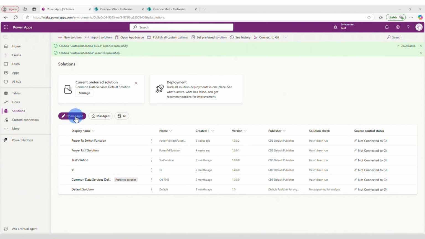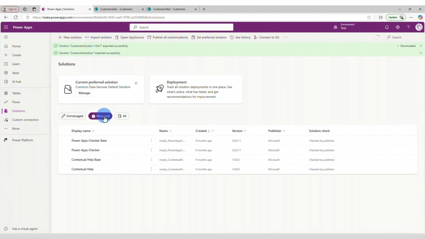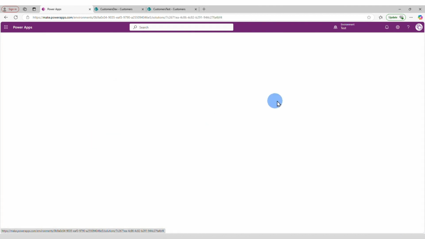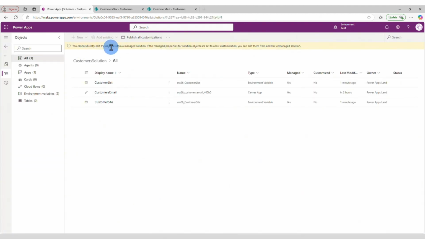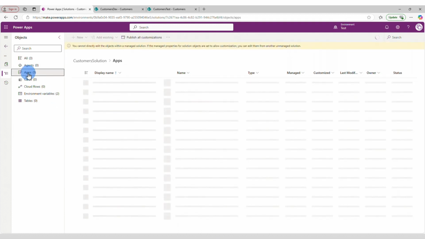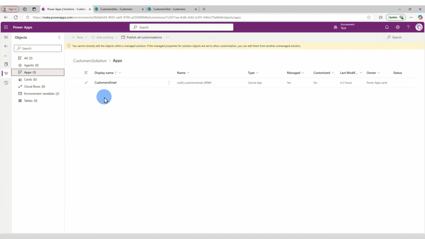Now if you go here on the unmanaged list, it will not be displayed here because in the test environment, this solution is a managed solution. So you click managed and the solution will be here, customers solution. You click on it and you get a message saying you cannot directly edit the objects within a managed solution. So here you can see that it is not possible to edit anything because this is a managed solution. But you do see here that the apps that are part of the solution are here. In this case, it's one, customers email, and the environment variables as well.